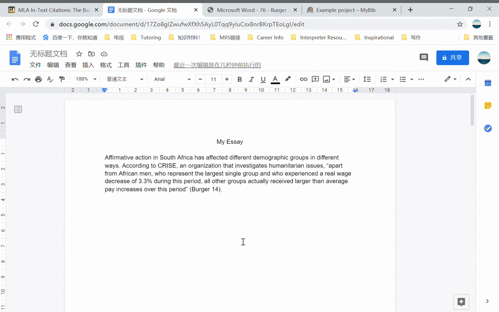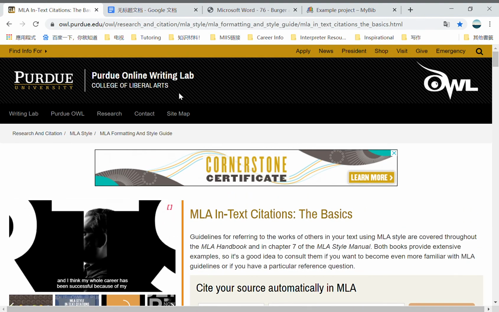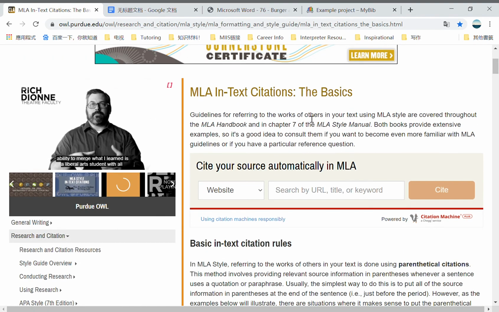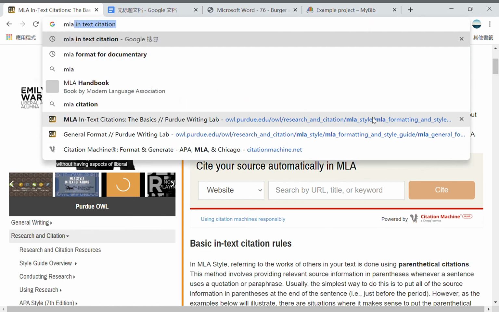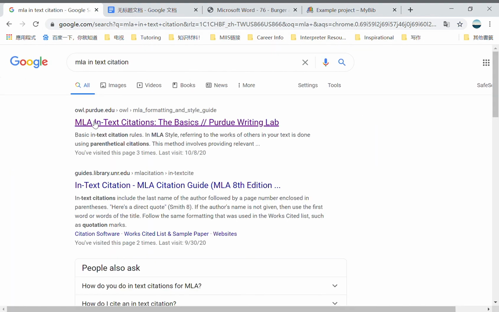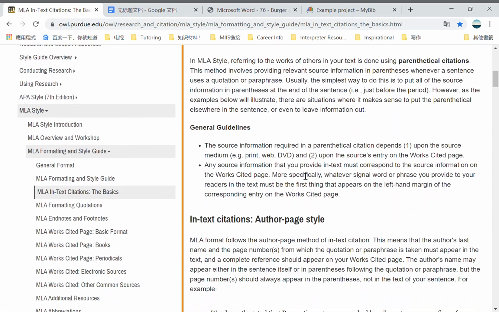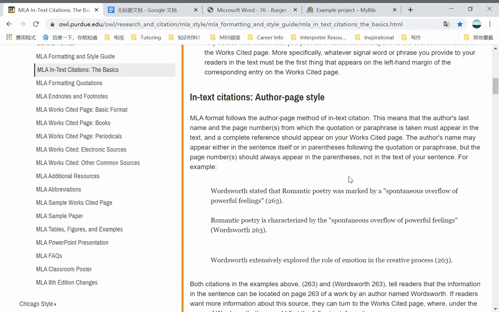There are a few other ways of doing in-text citations that I'll show you now. Let's take a quick look at a great resource that gives other examples. This is the Purdue University Online Writing Lab, and I really recommend using this for in-text citations and any other writing things that you need. To find this website, just type in MLA in-text citation in your search bar, and you'll find it's the first link right here. So this is a good summary of everything we've talked about so far.